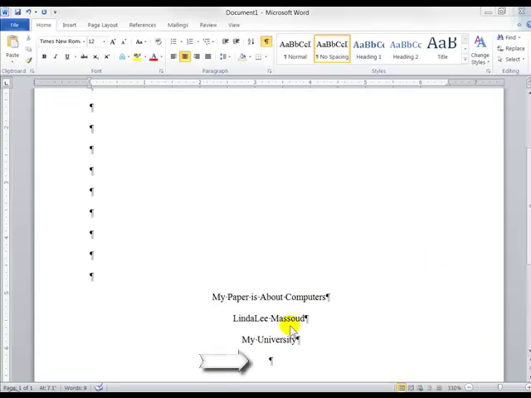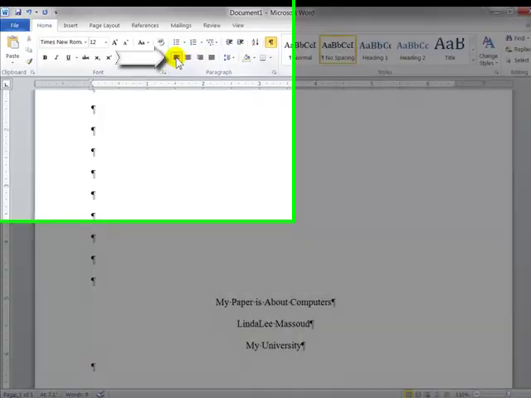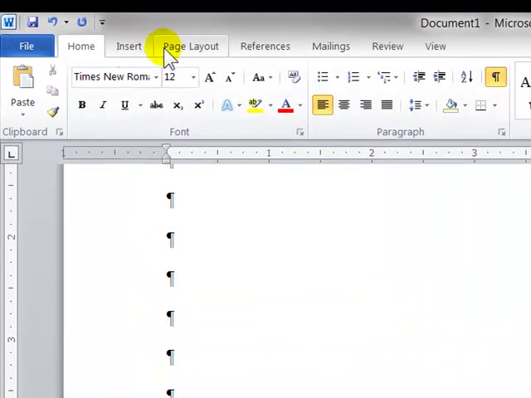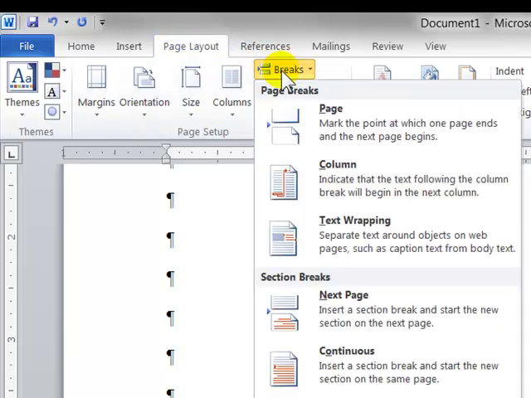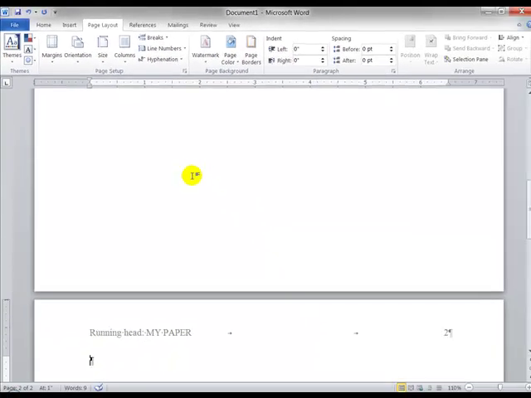Here I'm on a new line. It's still centered. So I'm going to change it back to left aligned. Then I'm going to go to page layout, breaks, section breaks, you see here, section breaks, next page. I have to get back into my header, just double click.